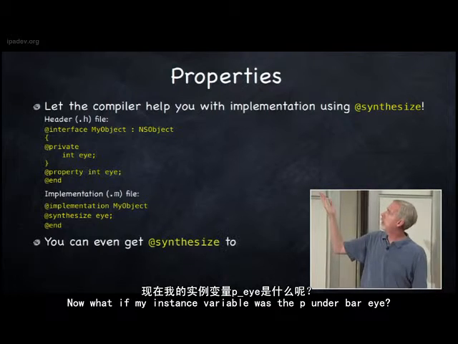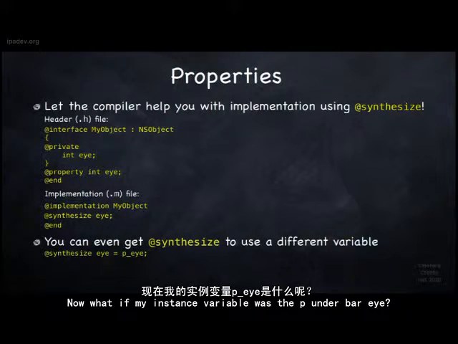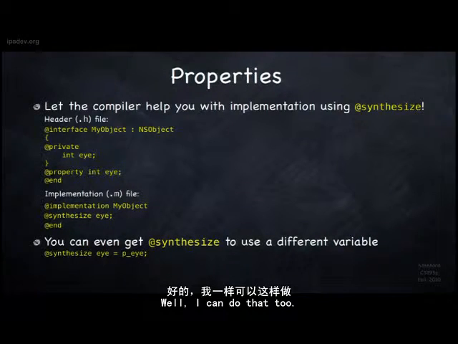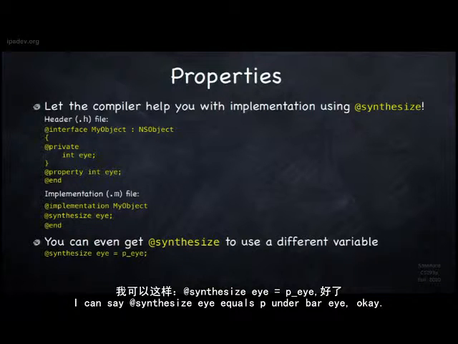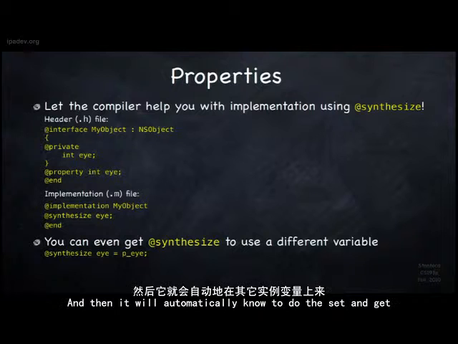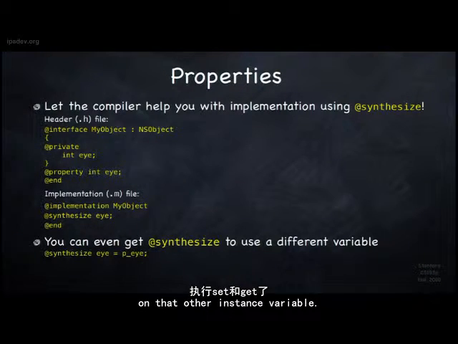Now, what if my instance variable was p underbar i? Well, I can do that too. I can say @synthesize i equals p underbar i. Okay? And then it'll automatically know to do the set and get on that other instance variable.